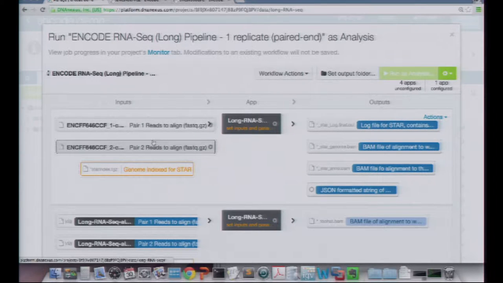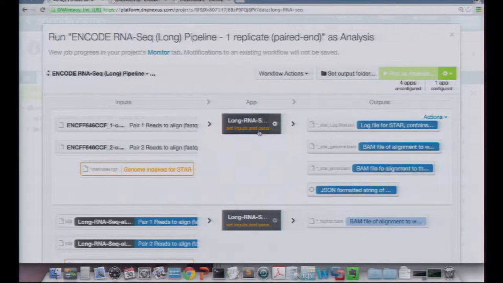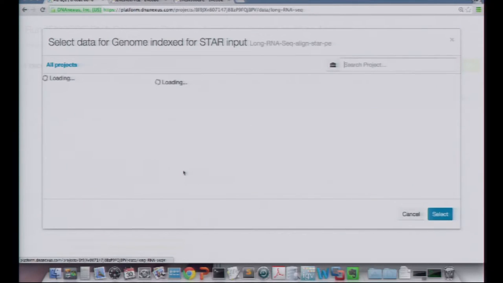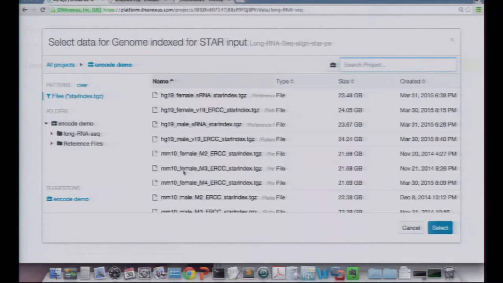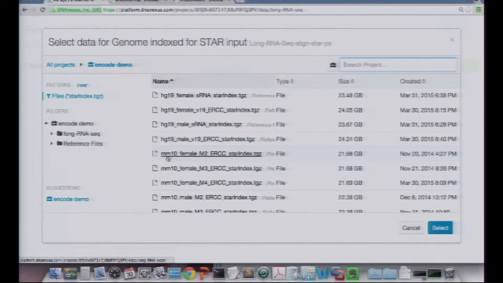So these are reads that I happen to know are from a mixed human sample. We have the genomes pre-indexed for the various pieces of software. So this is the STAR alignment. We're going to click on that, and it's going to give us a bunch of choices of indexes to choose from. So there's a mouse one, there's several human ones.